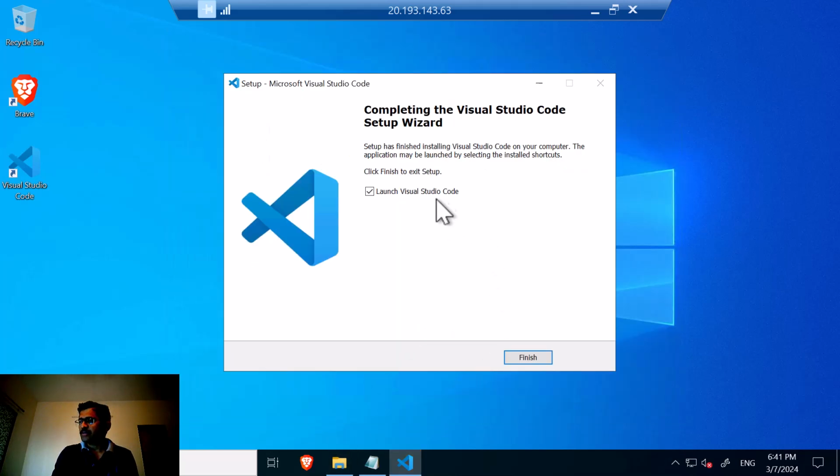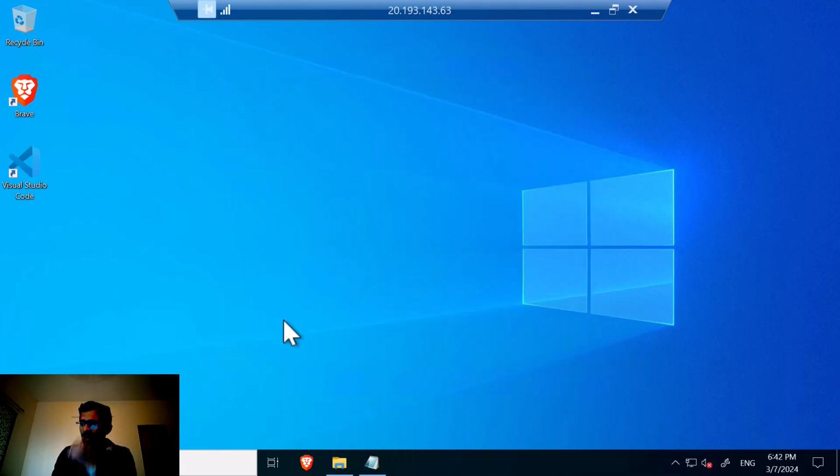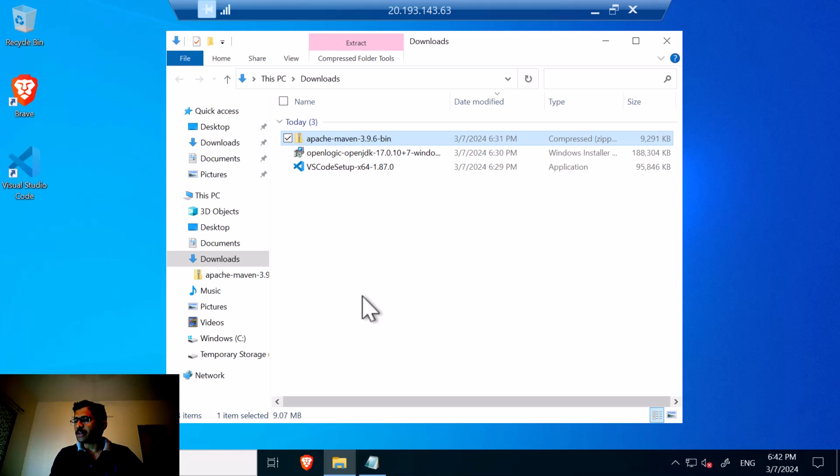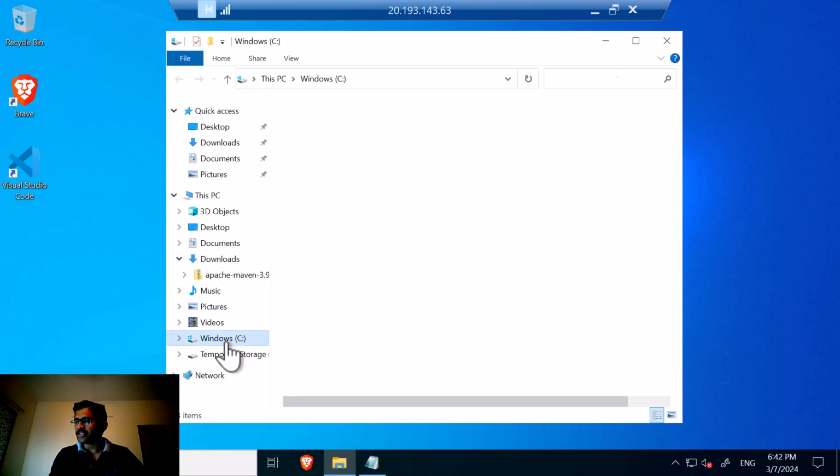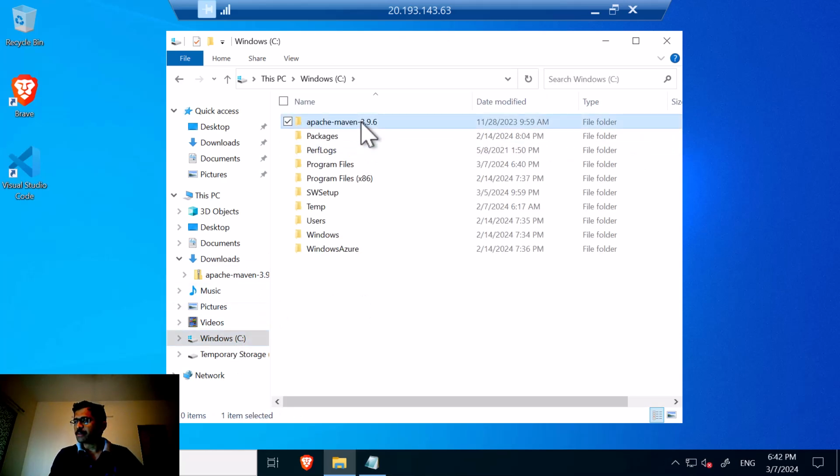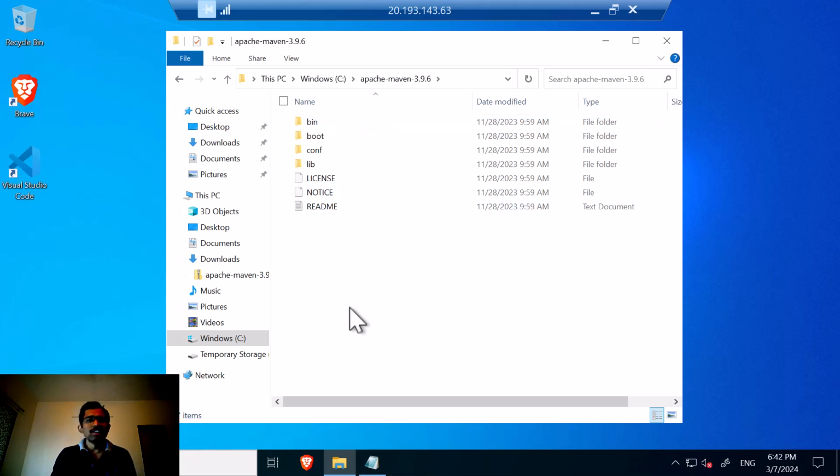Meanwhile, this one has already finished. VS Code is installed. I will now have to go and check if Apache Maven is extracted properly on my C drive. Here it is, Apache Maven 3.9.6. 7-zip takes a fraction of a second to extract this content. If you use the built-in Windows extraction tool, it might take a little bit more. Anyways, so my Apache Maven is ready.